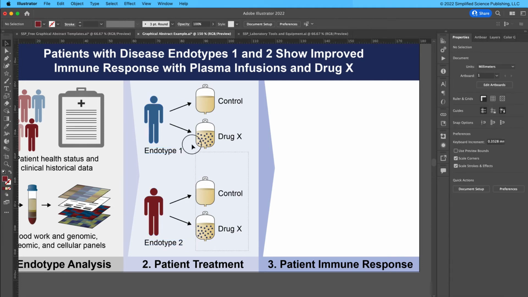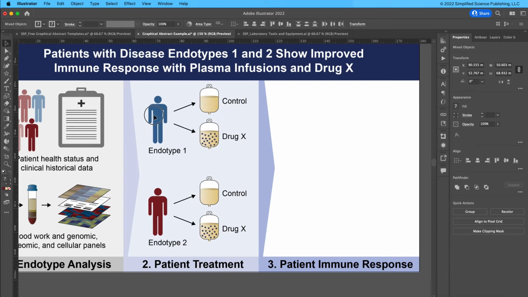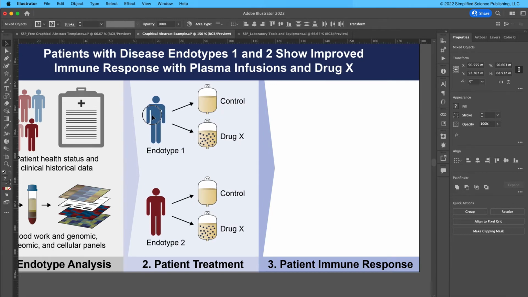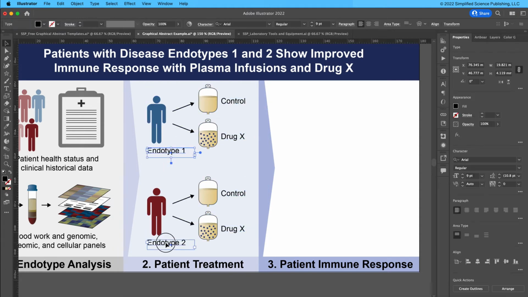It looks comfortable to the human eye when things are evenly spaced, so it's not something that you want to leave untouched. Make sure you have as much even spacing as possible. And that looks really great. I'm going to go ahead and bold the text here because it's important. This text I want to stand out. It's very important that these were separated into endotypes and that are then getting these treatments.